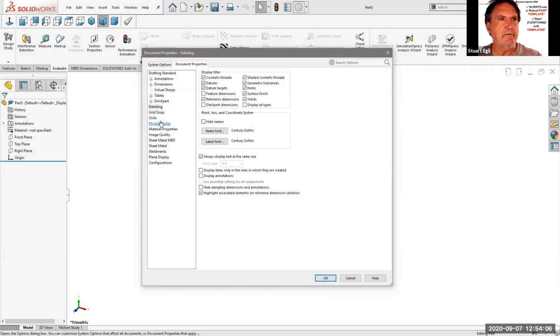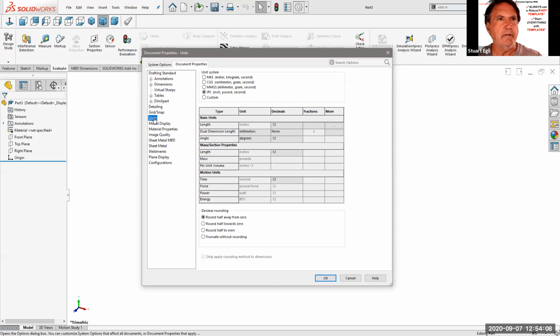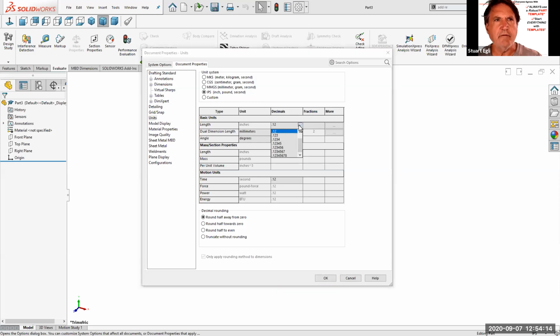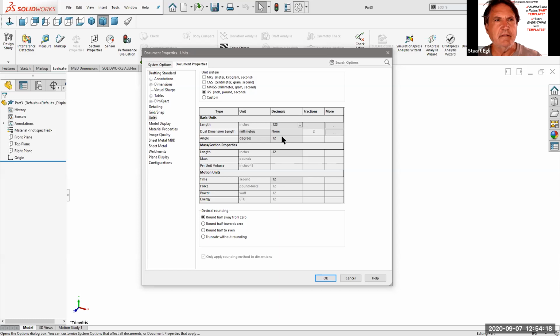Next thing we're going to go to is units, and this is the most important one. So we're going to make sure it says IPS, and under length, when we click in this box, we can click the little arrow there for the pull down, and make sure that's just 3 decimal places. And that doesn't change the precision or accuracy, anything of what we got here. All that does is change what it displays.